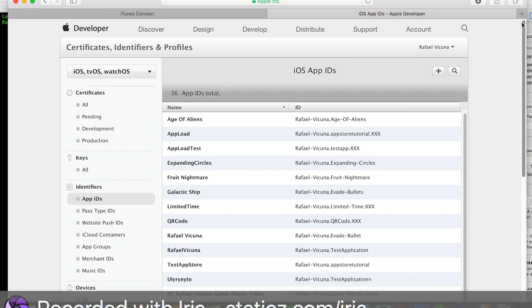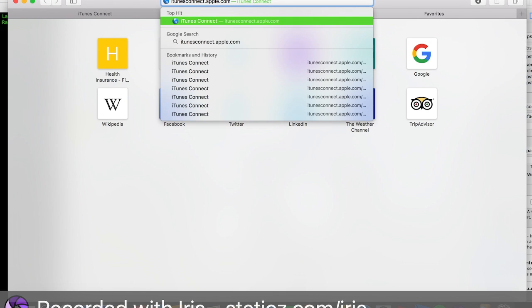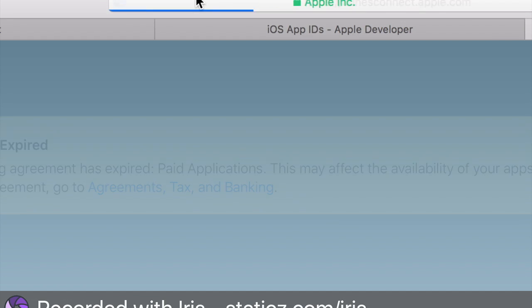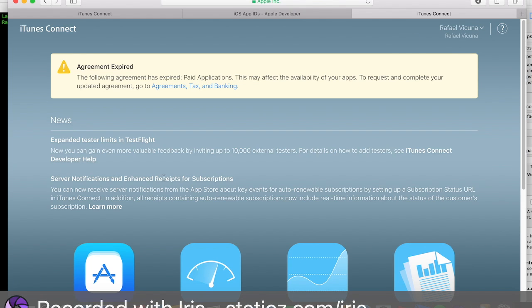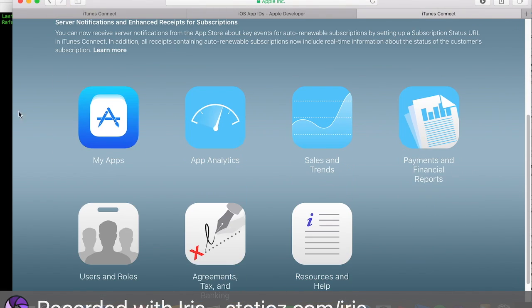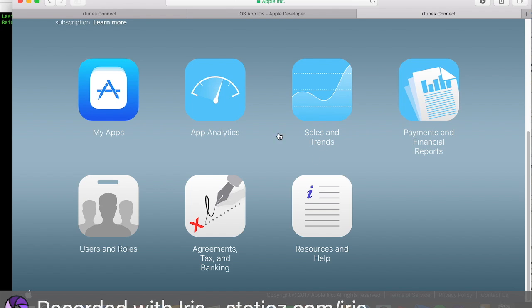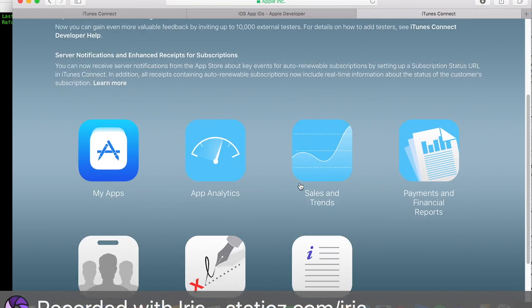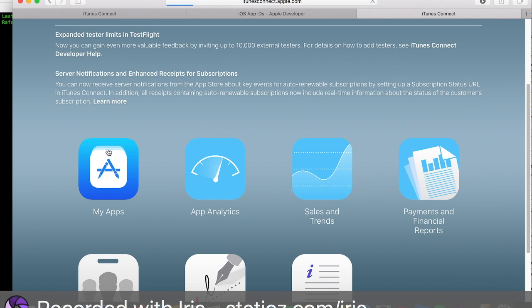Now that that's done, we're going to head over to iTunes Connect at itunesconnect.apple.com. This is the URL. Just like earlier, make sure you are logged in, because by default you won't be. Then you should get the screen that I have right now. Again, depending on what updates Apple makes, things might look a little different, so if you're watching this in a few years, you might need to play around a little. I'm going to select My Apps.